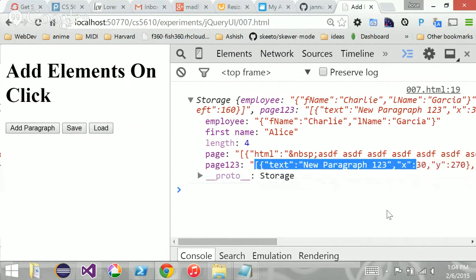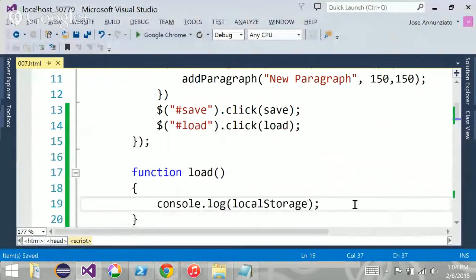So let's retrieve it. I'm going to do var, the page that I'm going to retrieve, it's going to be from local storage, and just like I use set item to store it, I'm going to use get item to retrieve it.